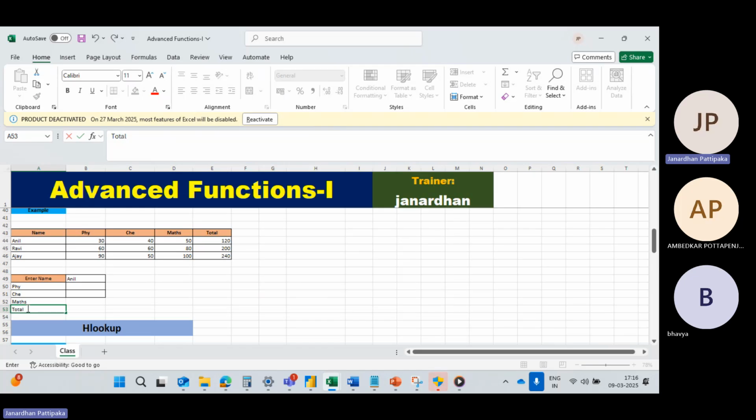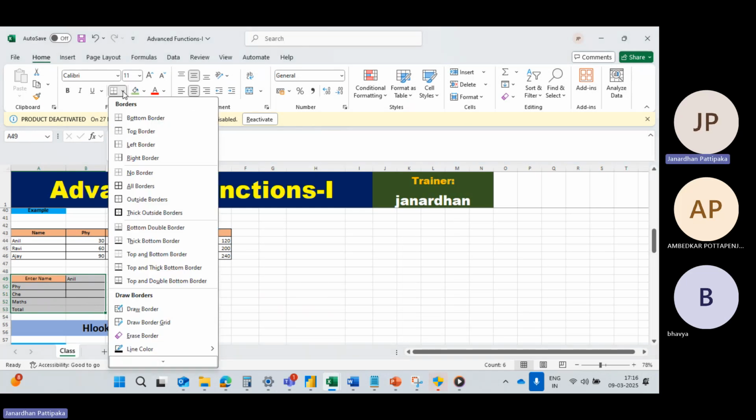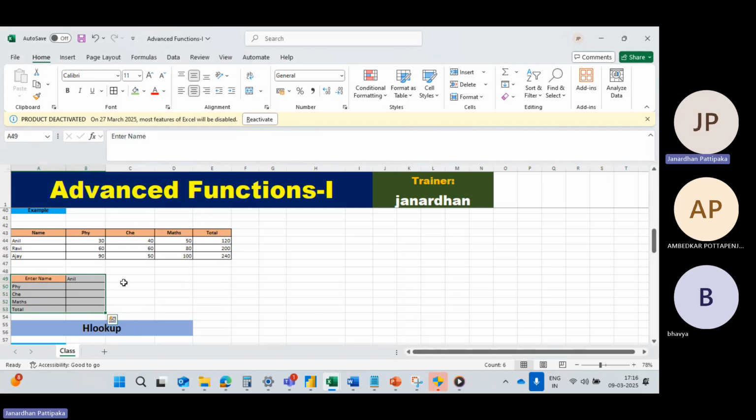It's very simple. What is my requirement? So this is your table. This type of example you will come across in real time, so you need to understand the logic, not mug up just the formula. My requirement is that you just enter the name and you should get the physics marks, chemistry marks, math marks, and total marks.